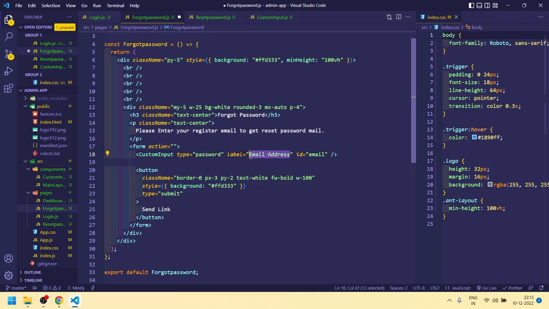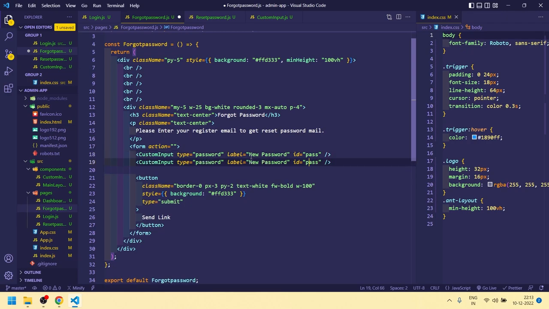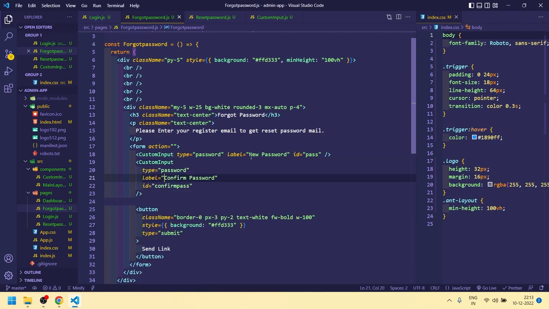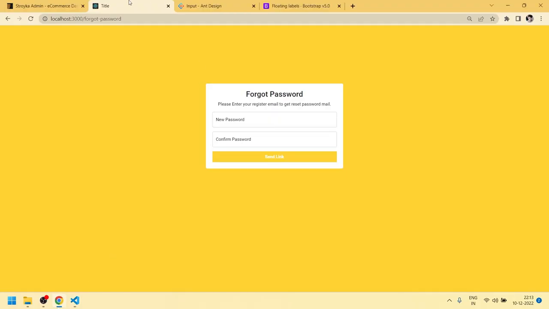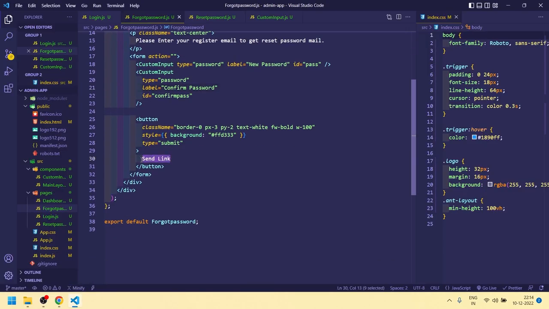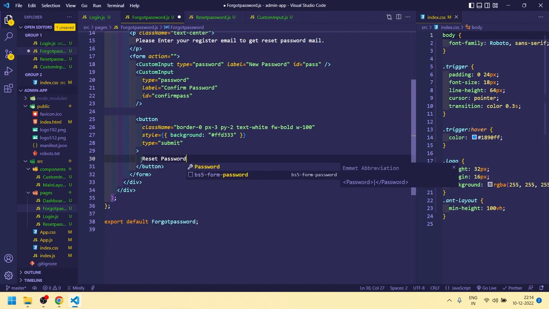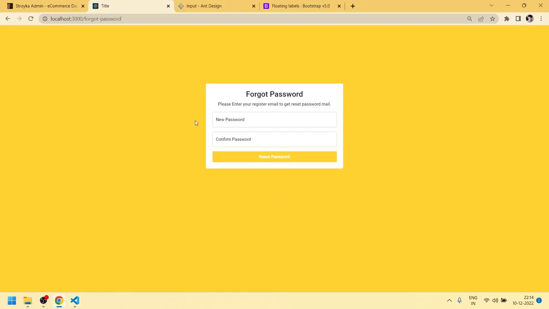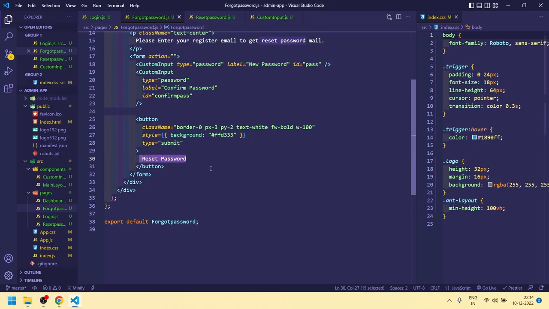Inside this label we have new password, id will be pass, and copy it. So it will be confirm pass, and confirm. Okay, now if we will check, okay, send link here, this will be reset password. Okay, reset password, and same we need to change up here.